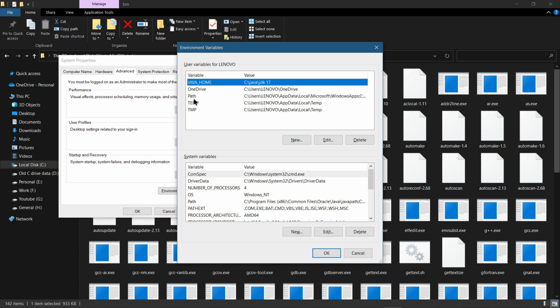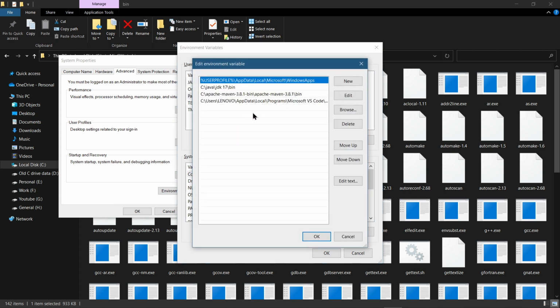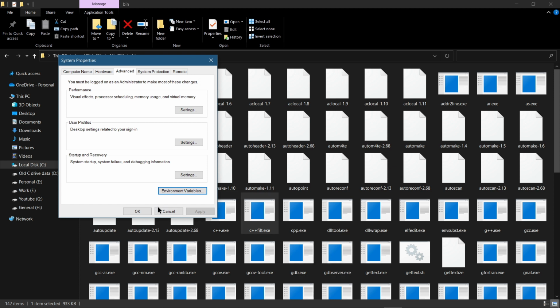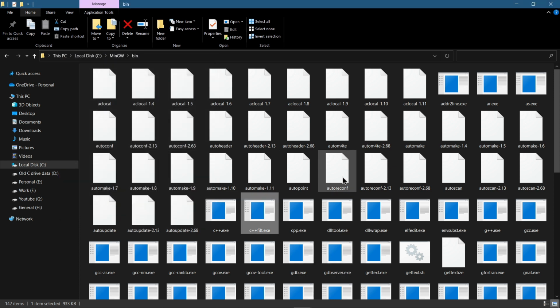So click on this Path, double click, and here you need to click on New and paste the path of Mingw till the bin directory. You can see here, and then click on OK, not on this Cancel button. So click on OK, again click on OK, and once again you should click on OK. Now we have set the GCC compiler path, or we can say the path to the bin directory of Mingw.